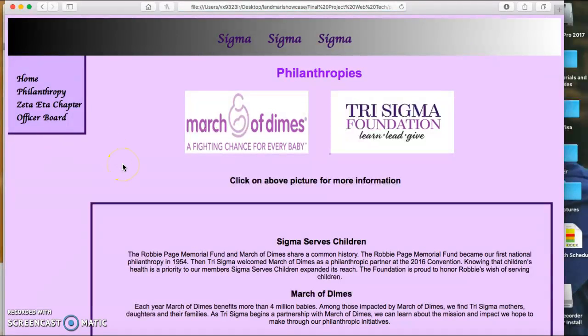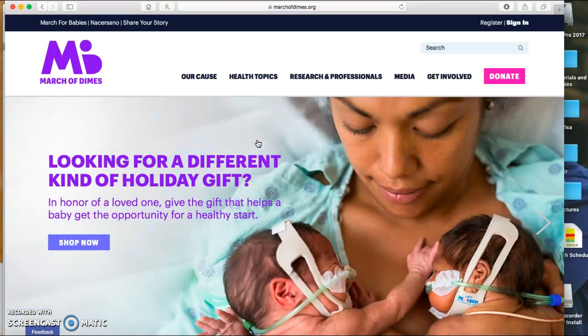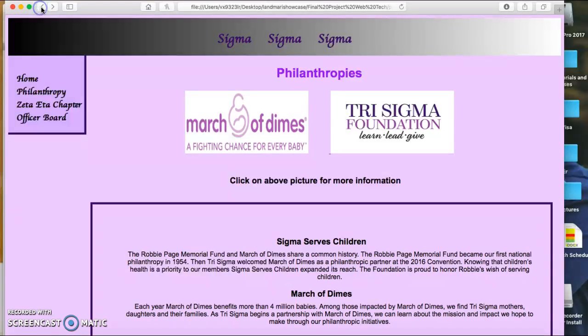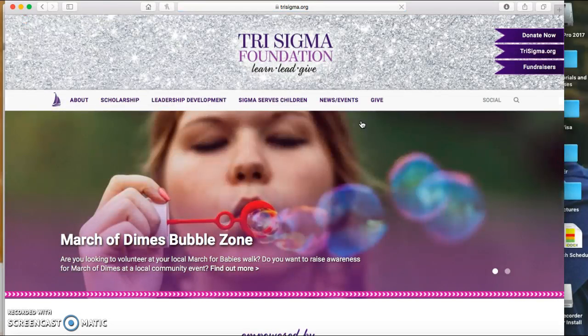So this lists the philanthropy pages. I wanted to have the pictures and be able to click on the pictures to navigate you to the pages. So for example, it says click on above picture for more information. For the March of Dimes, if you click on this picture, it'll take you to the March of Dimes web page. And same thing with the Tri Sigma Foundation. If you click on this picture, it will take you to the Tri Sigma Foundation page.